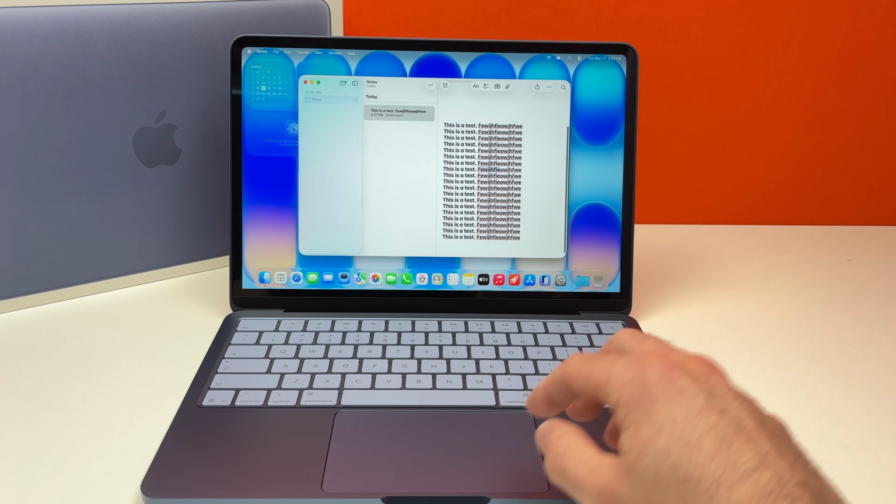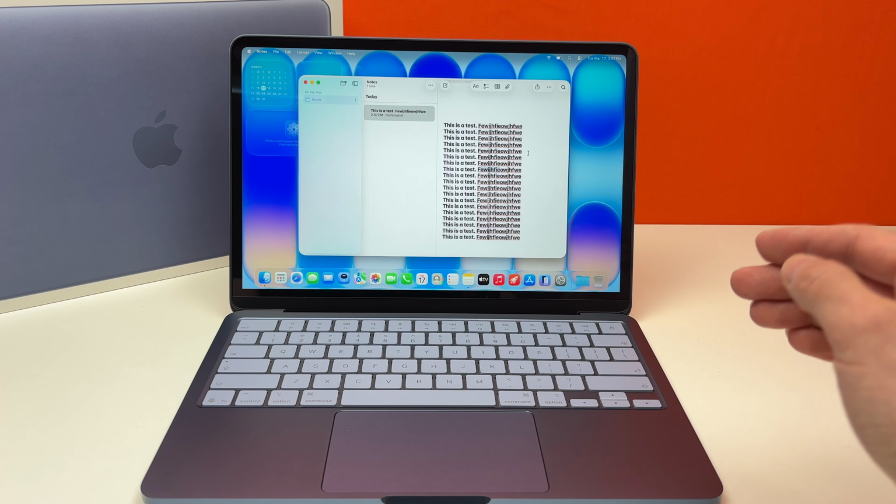So these were all the ways on how you can copy and paste on the MacBook Neo.